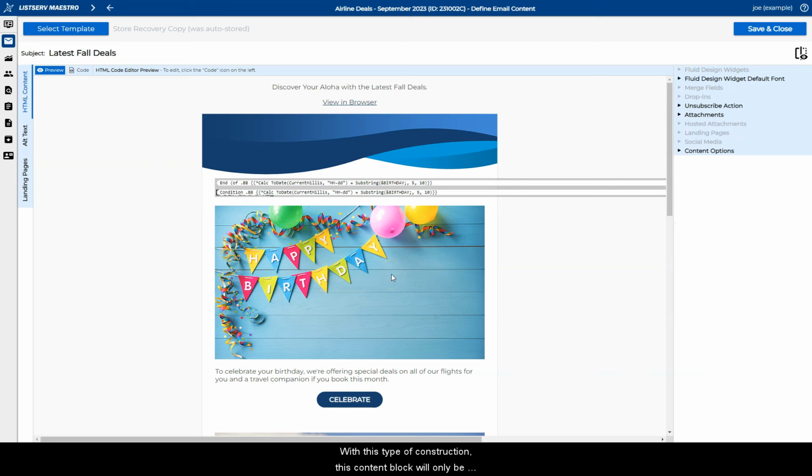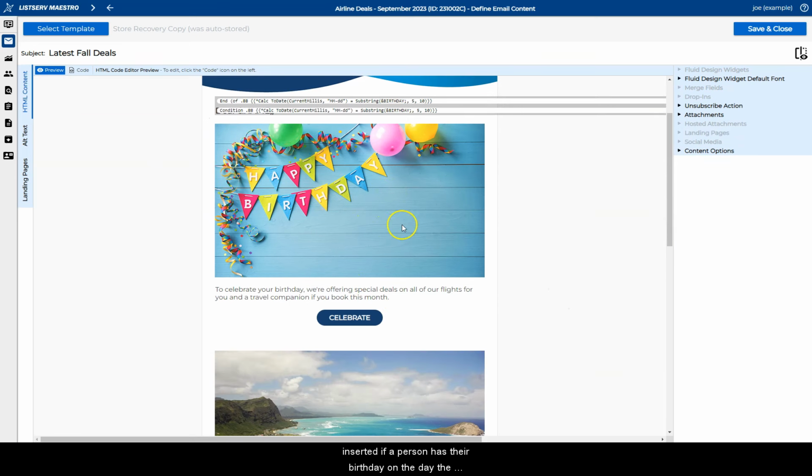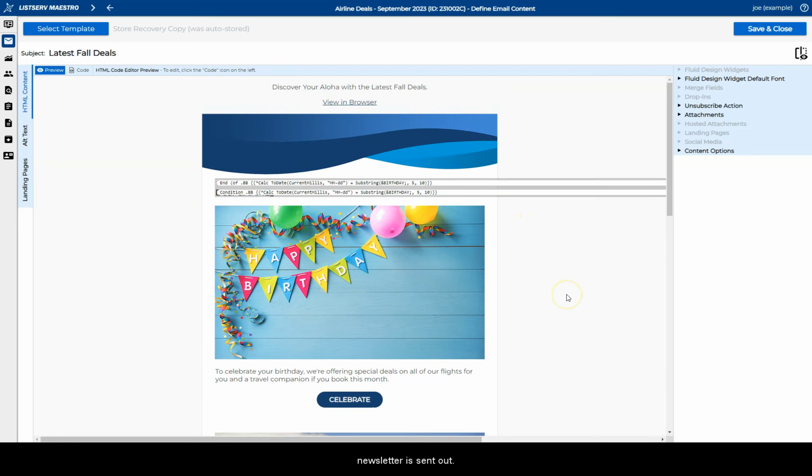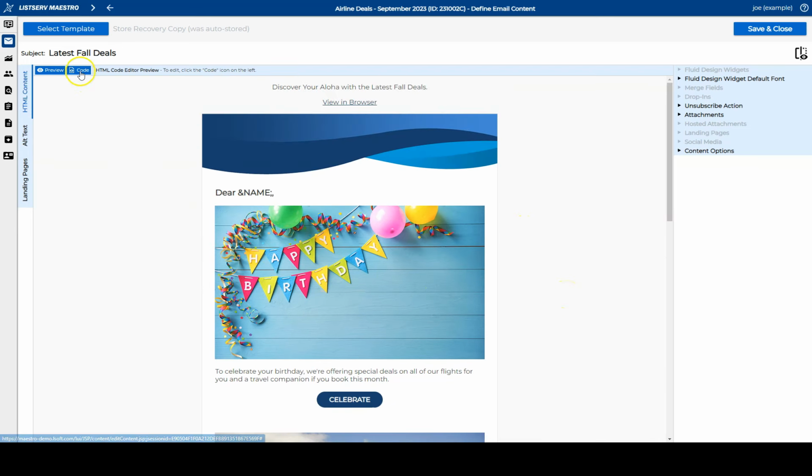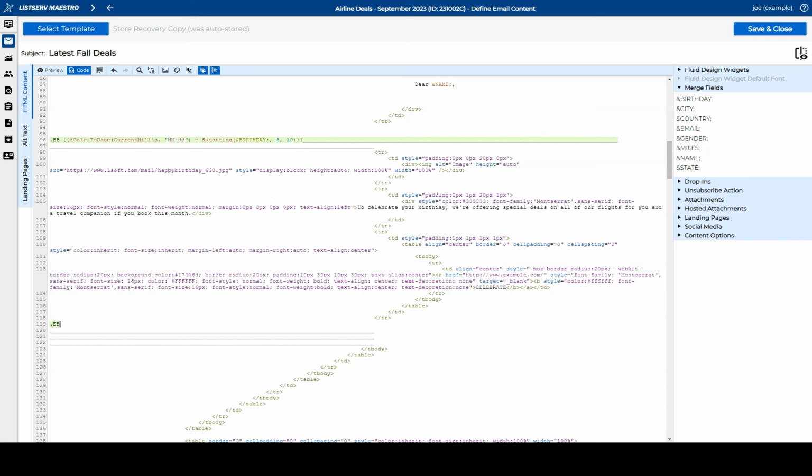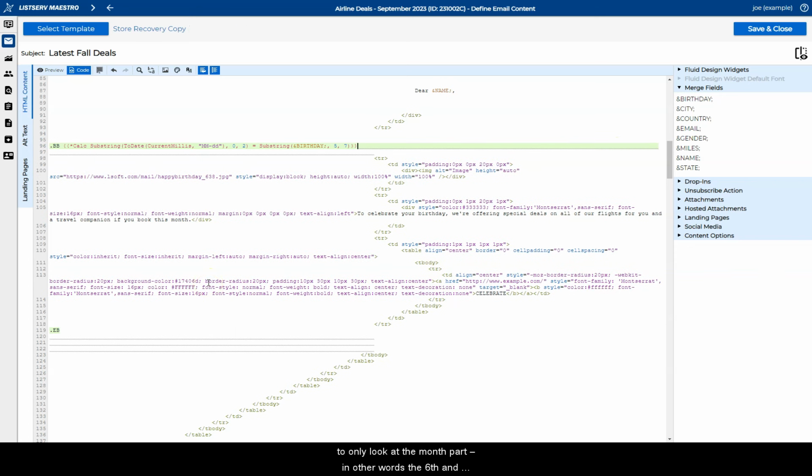With this type of construction, this content block will only be inserted if a person has their birthday on the day the newsletter is sent out. However, let's say that our newsletter is only sent out once a month and we want to include the birthday greeting for everyone who has a birthday that month. To do this, we can change the condition to only look at the month part. In other words, the 6th and the 7th character of the birthday field.